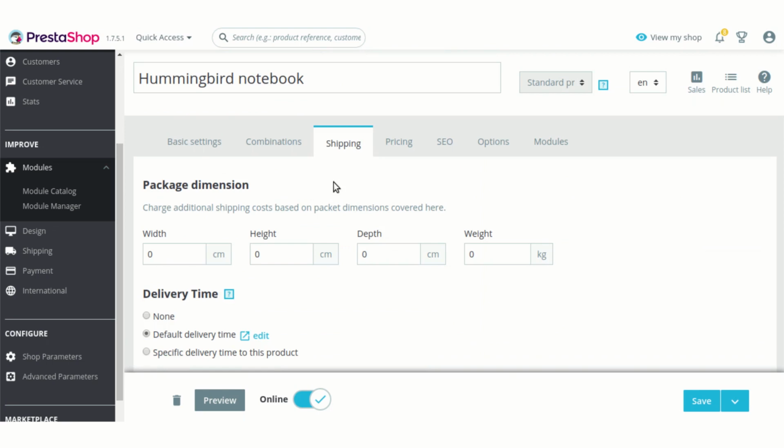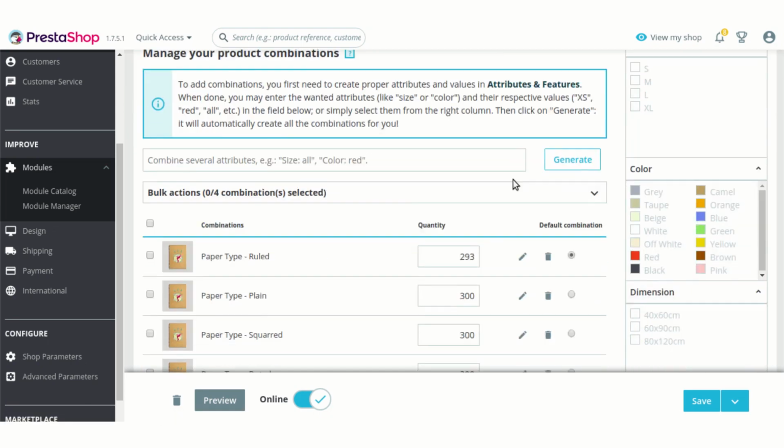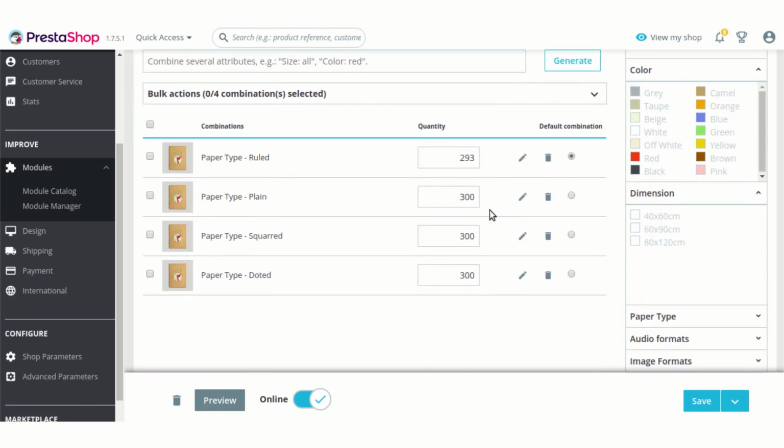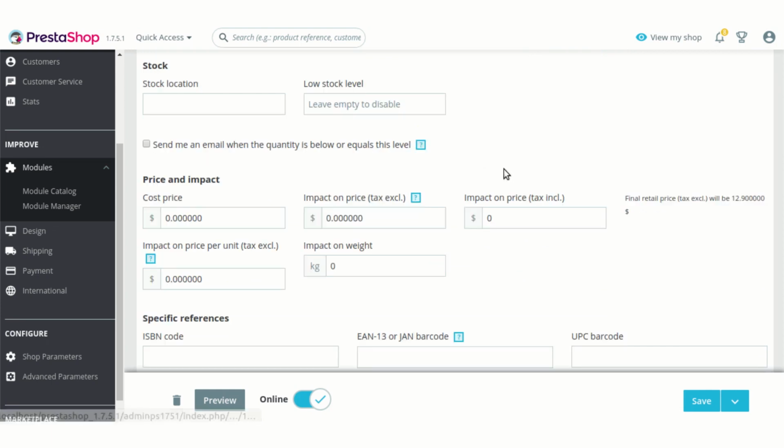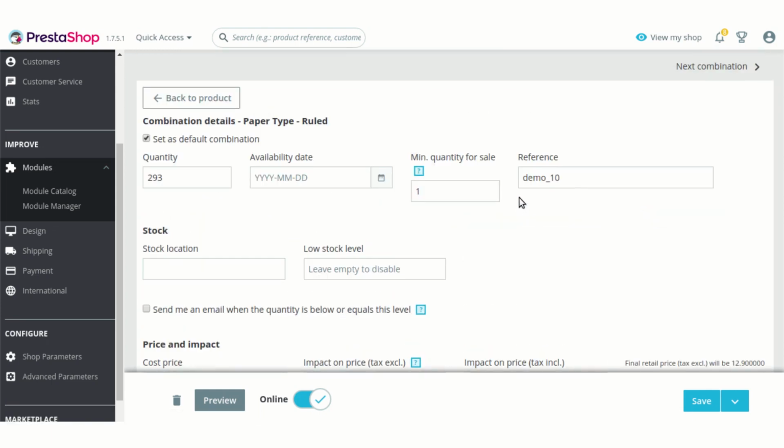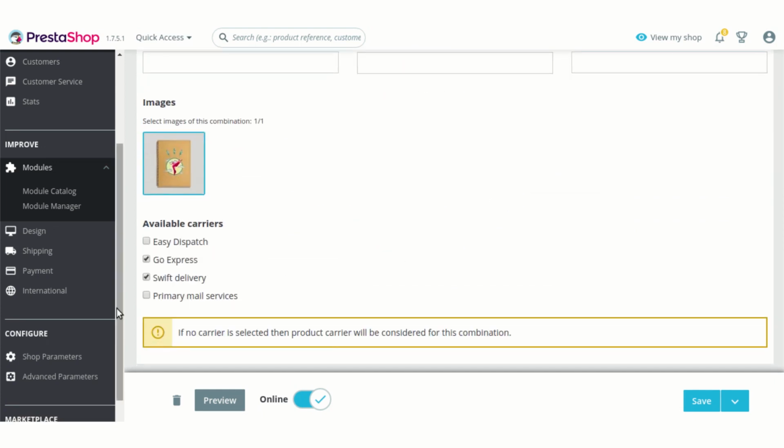That is, it will be applicable on all the combinations of the product. Now, let's see what extra this combination wise shipping setting does, or how this functionality works. Let's say that I am editing this particular combination, that is paper type ruled. Here I am selecting Go Express and Swift Delivery as shipping carriers for this particular combination.